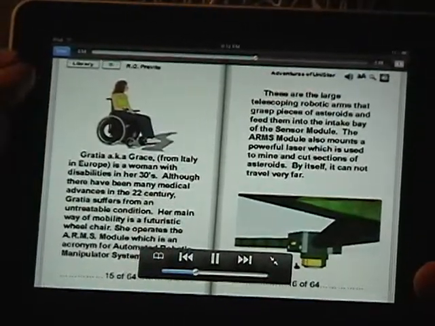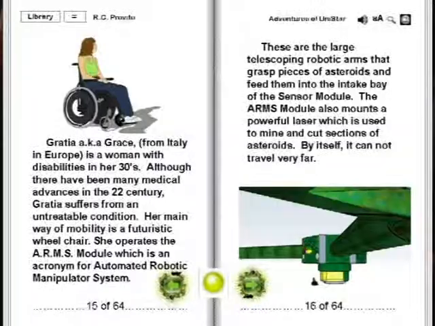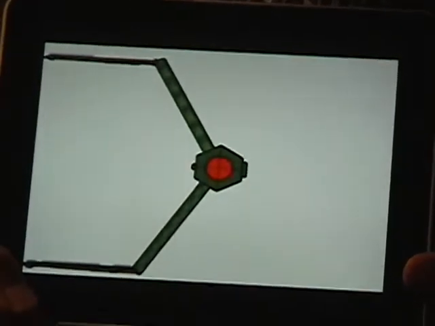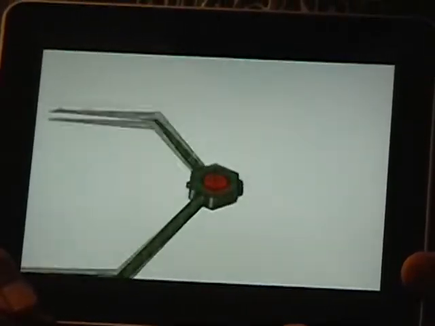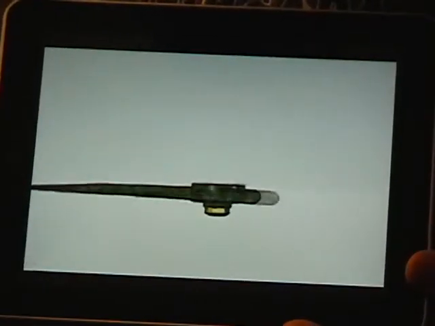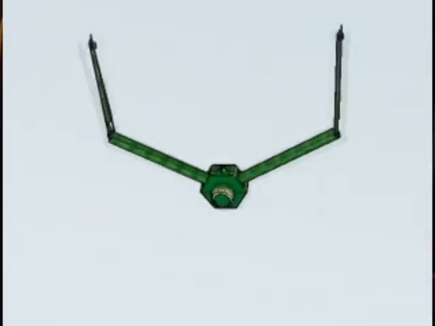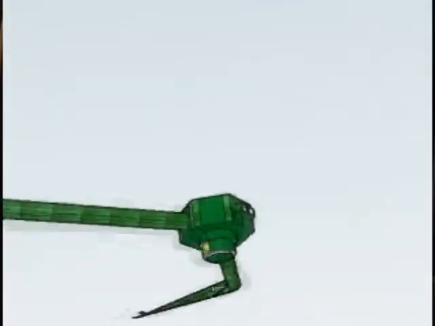And this is a character, a woman with disabilities. She's from Italy, and she flies the ARMS module, which stands for Automated Robotic. I forgot what it stands for now, but it's pretty cool. It's manipulator arms that control the asteroid. So again, we can watch some children's animation here to tell the kids about what this does. The irony of this character is that the person with the disability flies the ship that requires the most skill.